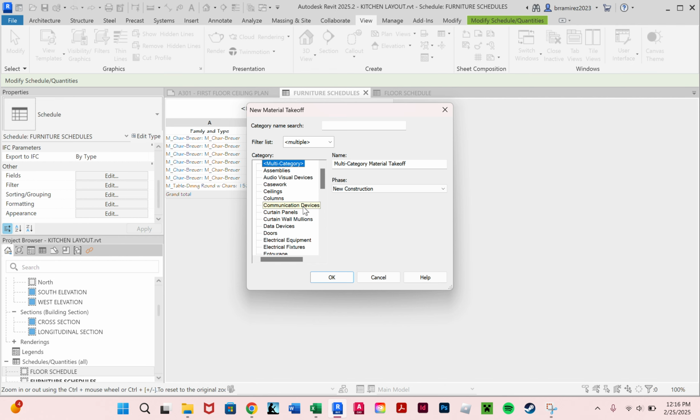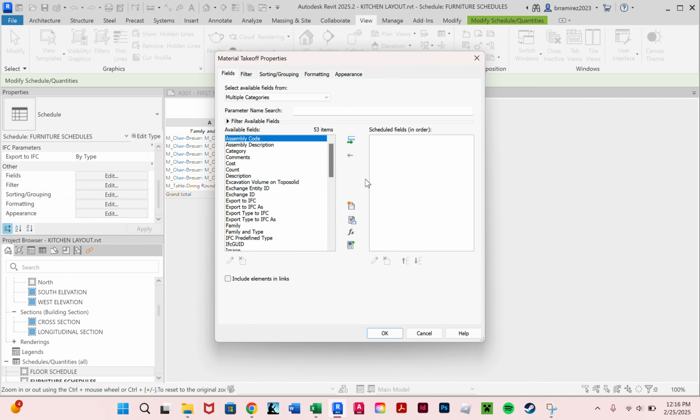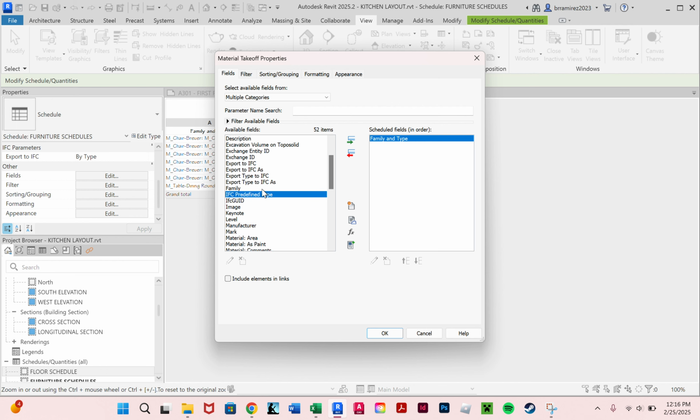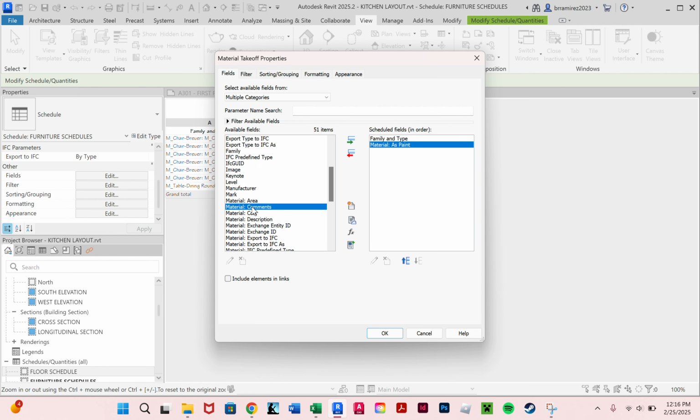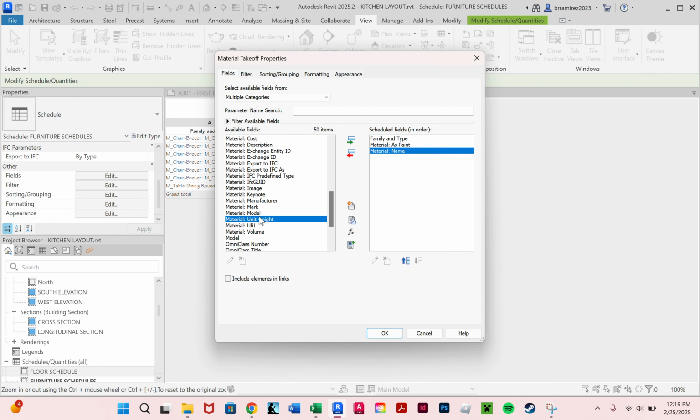The first one is family and type. Second one is material as paint. And then third one, material name. Fourth one, material area. And then material cost and so forth. So we need 6 fields. Let's do so. So basically, family and type. And then you have a material area, material as paint, material cost.